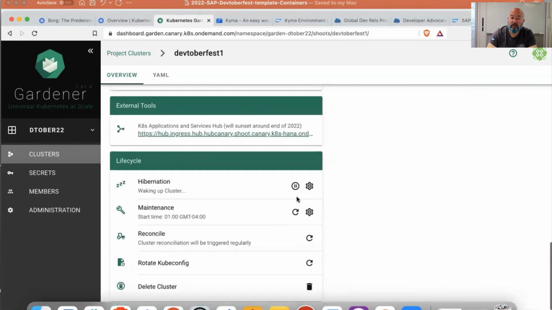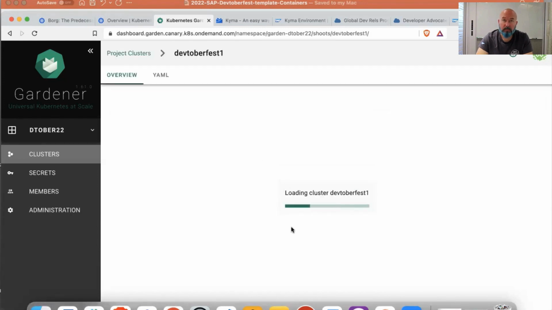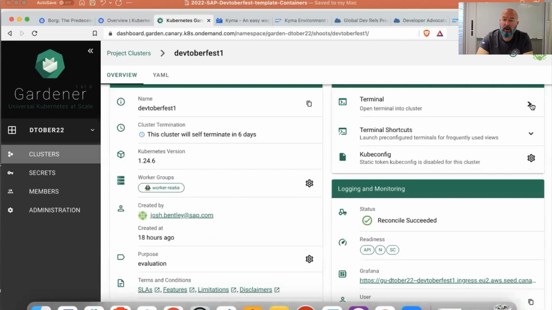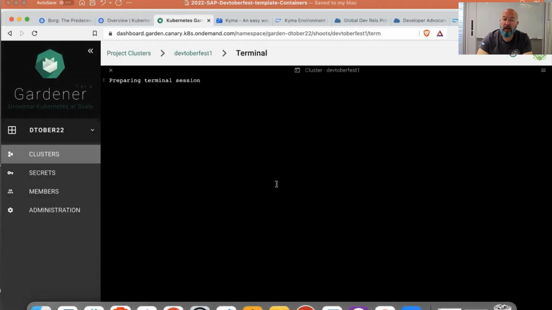Let's see the hibernation status. So it's still waking up the cluster. So if we go back in to look at the cluster here, I can see that I've got a status of reconcile succeeded. That's because I went in and woke up this cluster. It was in hibernation mode. And now I can go in and see, I've got a terminal. If I want to go in and actually use my terminal to do things instead of being in the GUI, this is basically just showing you that if you want to maintain and do things at the command line level, you can do that. You can adjust YAML files, which are the instructions basically to how your Kubernetes cluster is going to behave.